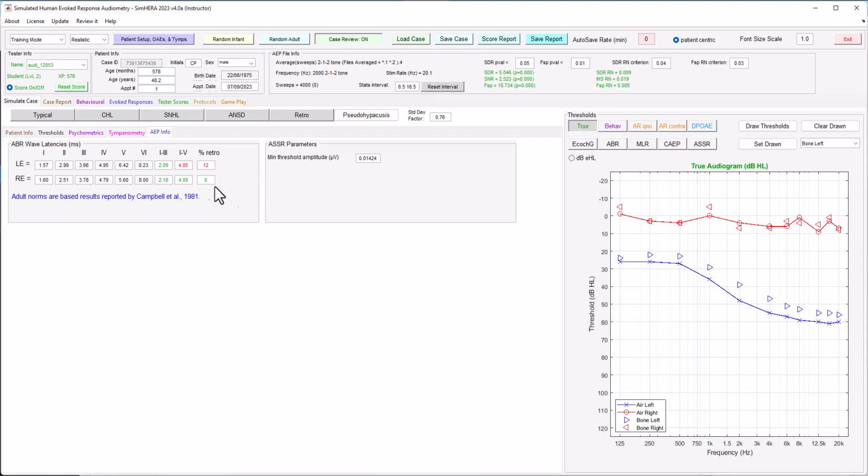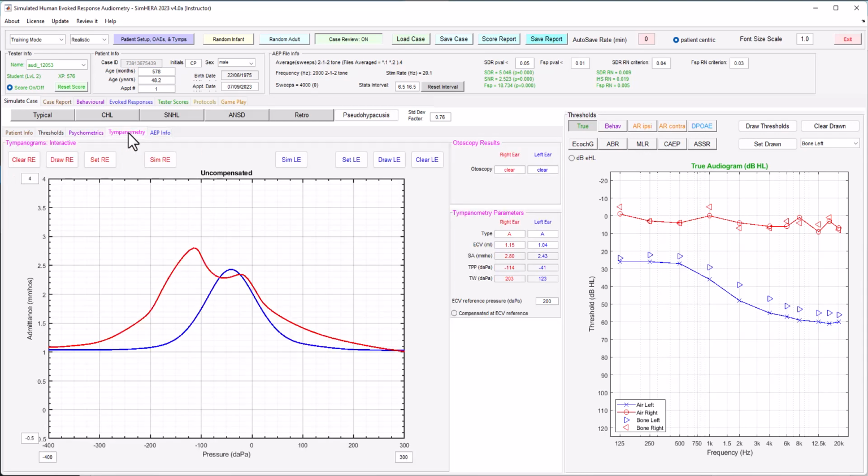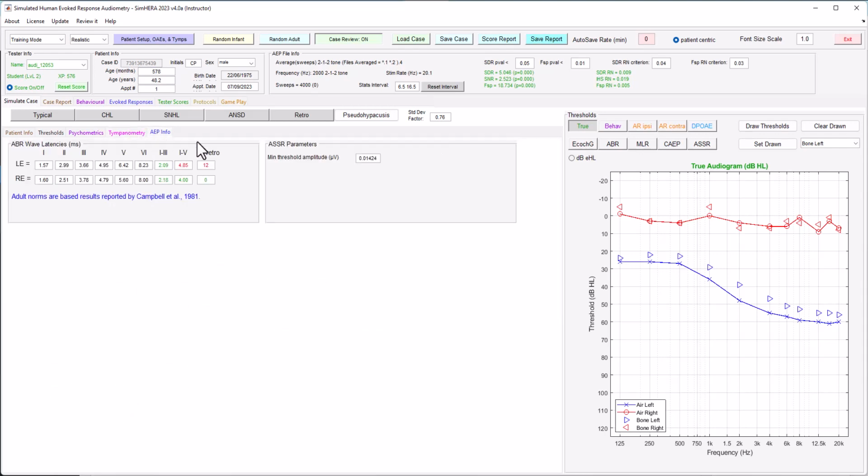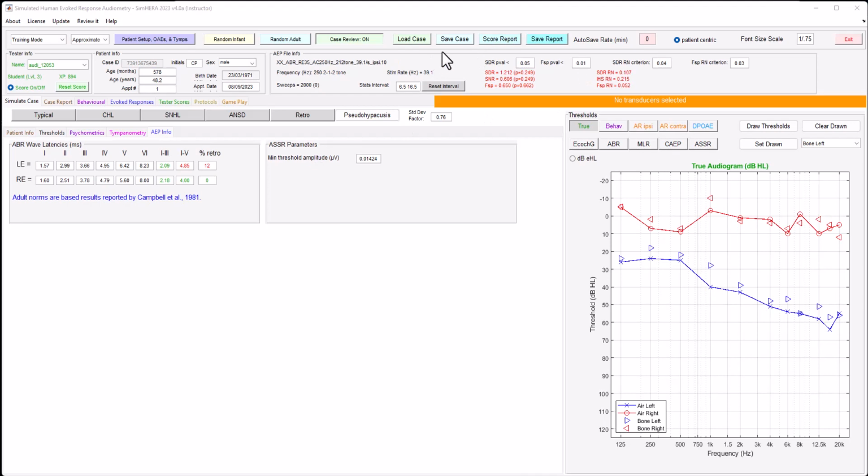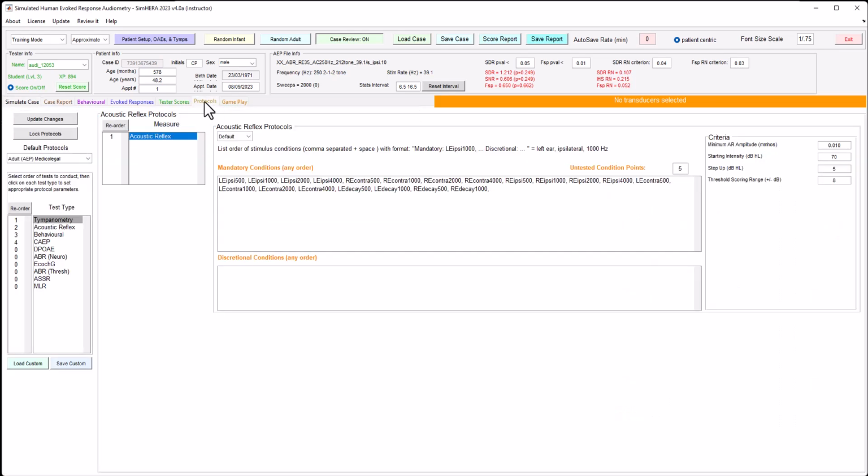Once you're done and you feel, hey, I'm satisfied, we've got this asymmetrical loss, it's actually retrocochlear, and we've got some interesting tympanometry going on here, so we're satisfied with that. What we can do is check to make sure that the protocols are correct. Switch over to the Protocols tab.